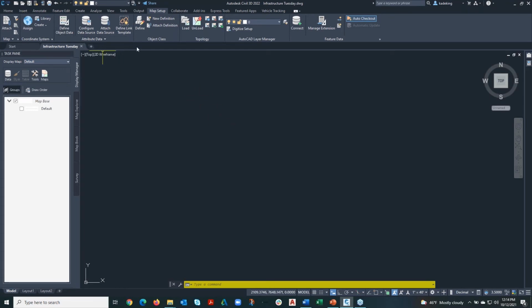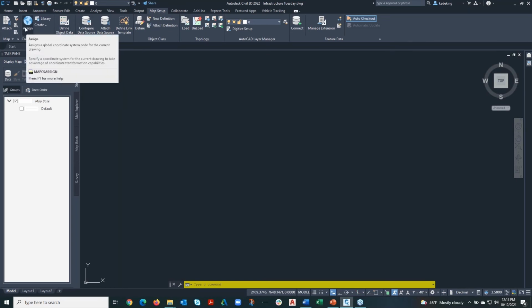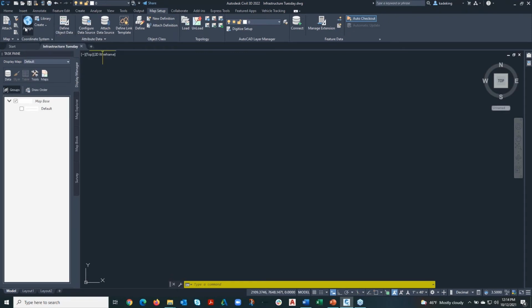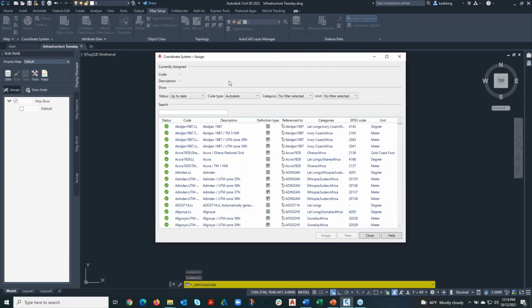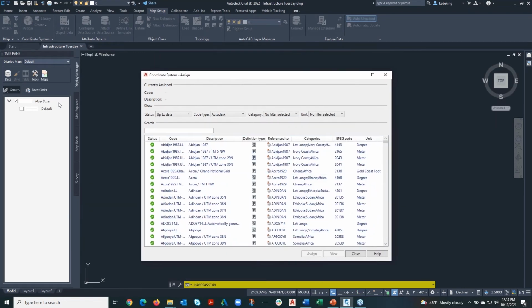So I am going to go to the Map Setup tab, and there's a tool called Assign. The actual name of the command is Map CS Assign. I'm going to click on that, and this is going to open up my coordinate system dialog box. If you had a coordinate system already assigned in your Civil 3D file, it may populate, and this may be specific to the version, but if it doesn't, for whatever reason, you do want to go to this box and make sure it's assigned.